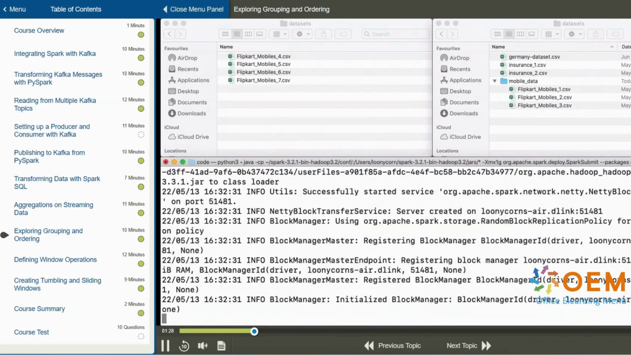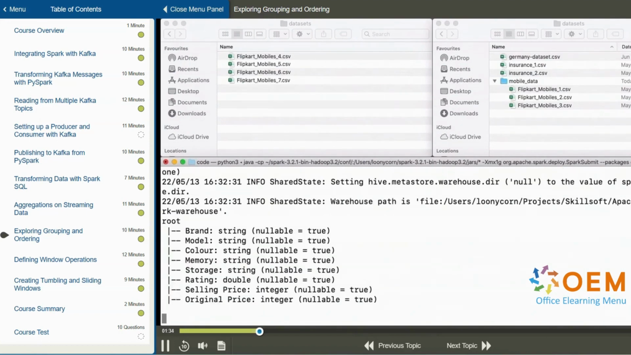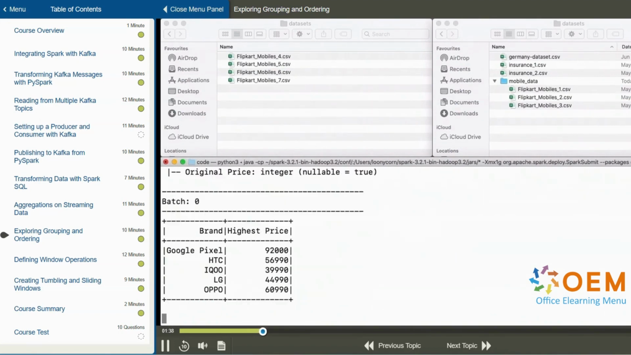Sure enough, this will take a while to warm up, and to start off, we should expect that 3 batches of output will be generated, one for each of the CSV files in the mobile data folder. Batch 0 has now been processed, with Google Pixel appearing at the top and Oppo at the bottom.